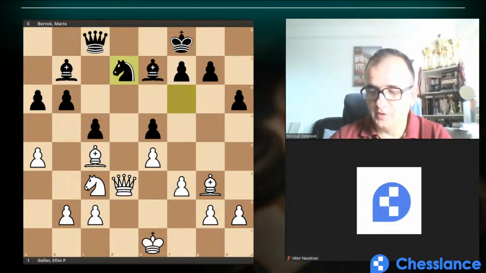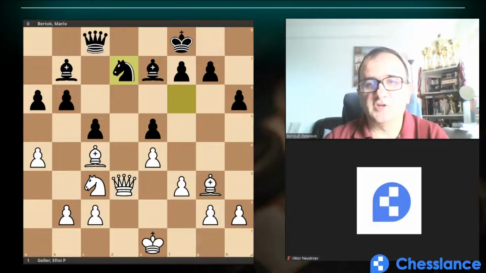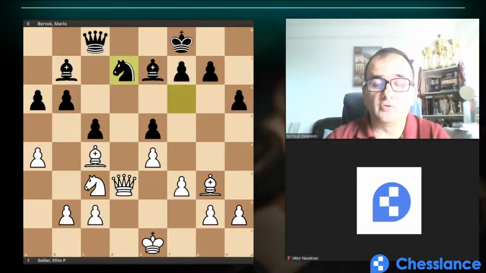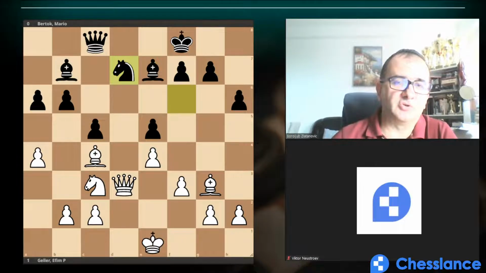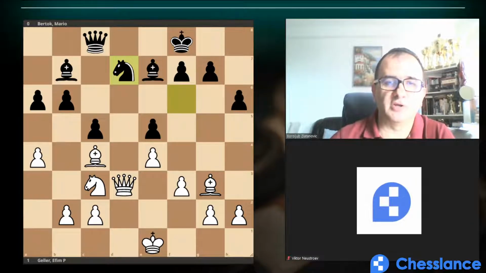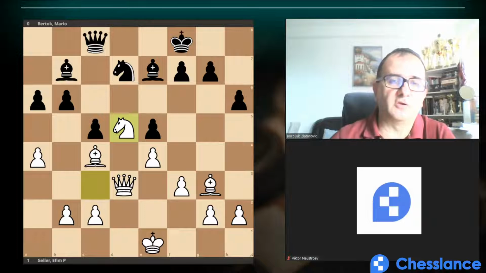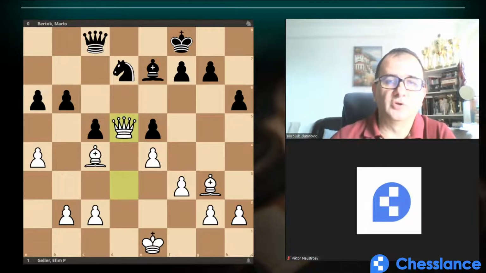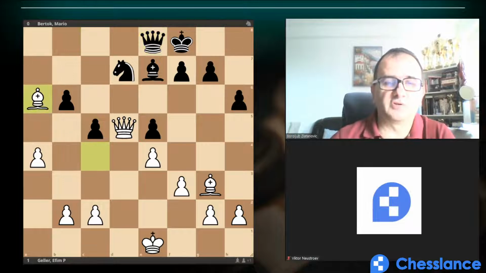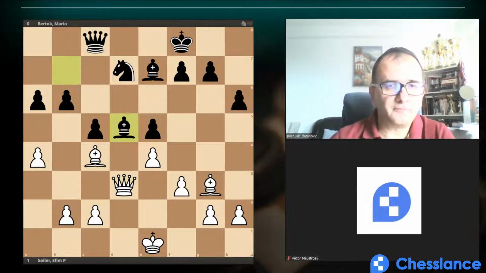As you could see, patient play just brought white many benefits. Now white can install a piece on d5. Bishop d5 is good, but knight d5 is even better. White keeps the bishop on c4 on a dominating spot. Knight d5, okay. Taking will lead to disaster. How to defend f7? After that, the pawn falls, game over.